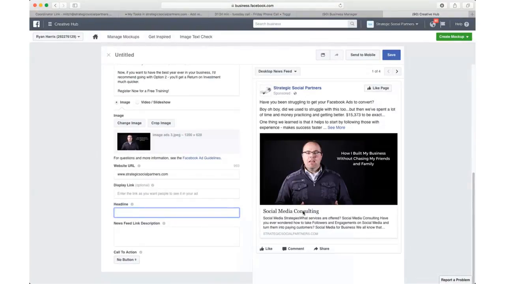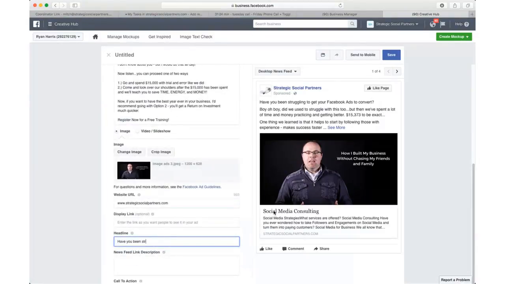Now this headline, we're looking at where it currently says social media consulting. This is going to be something that is also very important. One strategy, and I think this is a good strategy in this case, is putting a question here, because often this is bolder and bigger letters, and so people often start here. And so we can start with the same question here. Have you been struggling with your Facebook ads to convert?